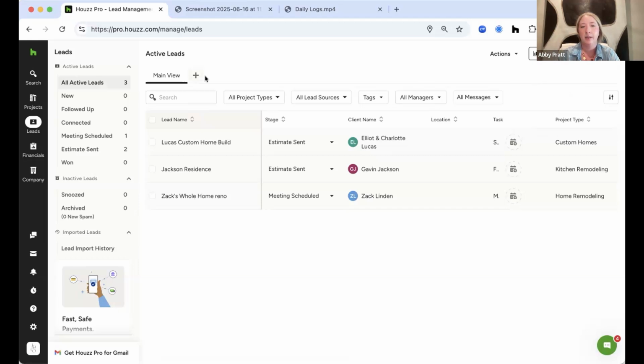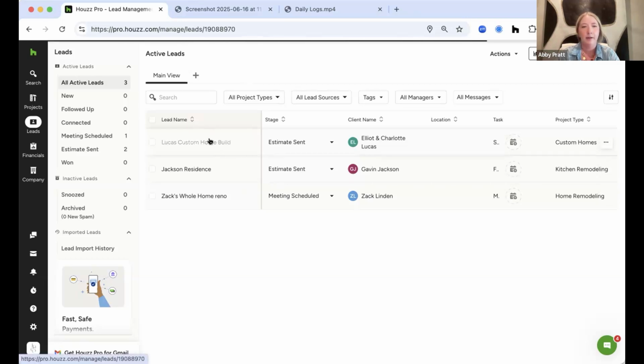You can also set up custom views. So if you want to see just the projects that are in your pipeline and they've all had the estimate sent, you can customize the view to only see the ones that are estimate sent but not paid, that sort of thing. You can manage those views and set them up so that you can see exactly what's important to you. Now let's dive into this example lead that I have here, this Lucas custom home build.